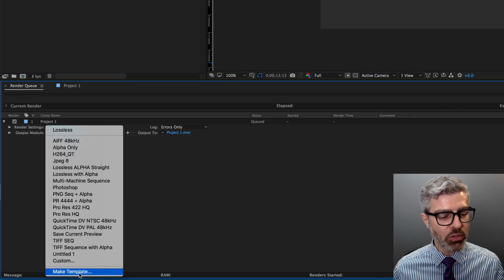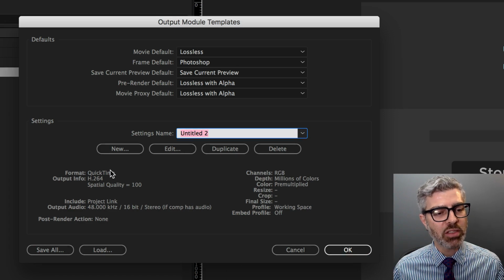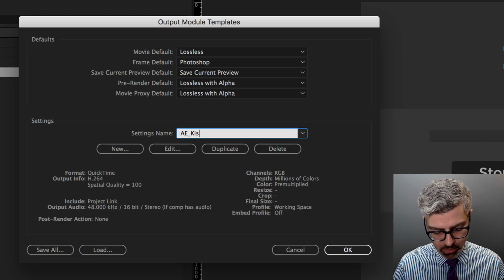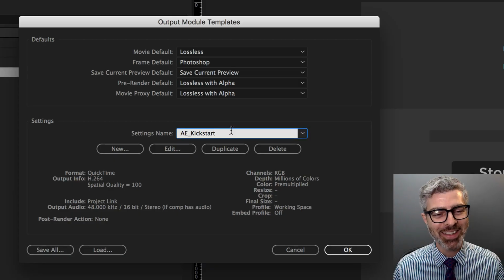So what I want you to do is go down to Make Template, right? And under Settings here, this is what we've just set this at. A QuickTime Movie, H.264, quality 100, etc. So let's go ahead and call this something like AE_Kickstart, something so you'll know this is the settings for this class, right?